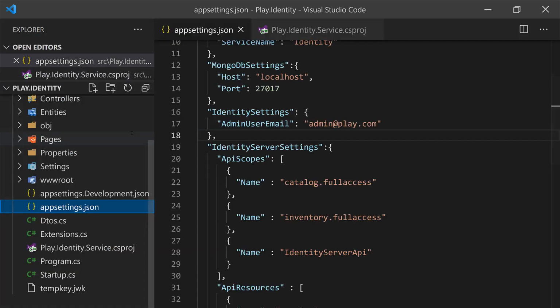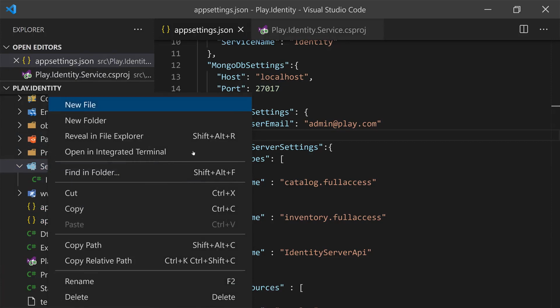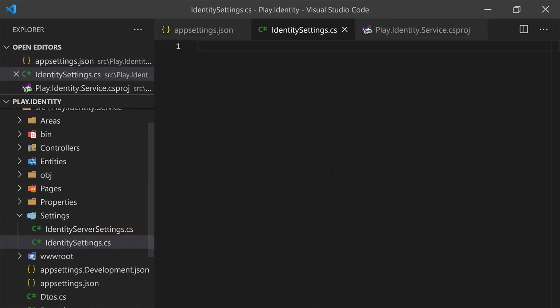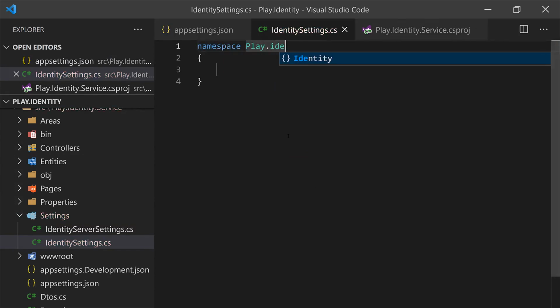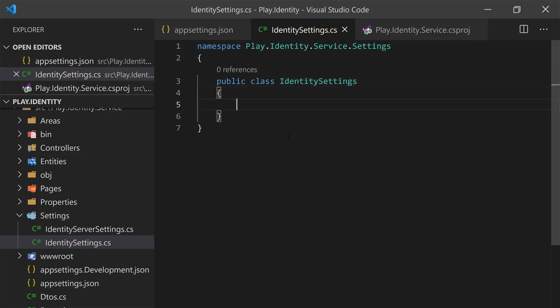So I'll open up my Explorer, and I'll open the Settings directory, and here I can right-click, new file, and let's name this file IdentitySettings.cs. Copy the class name there. So here we're going to define the namespace. It's going to be Play.Identity.Service.Settings, public class IdentitySettings.